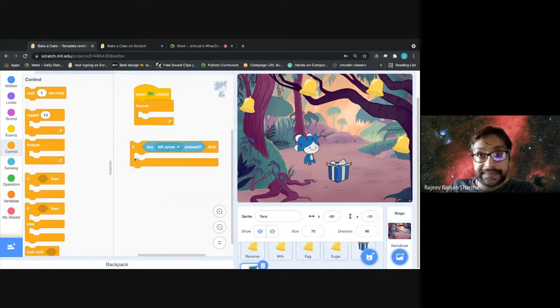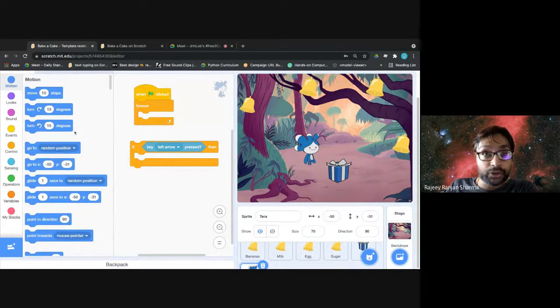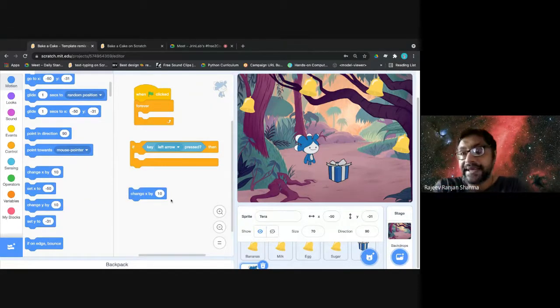So now what does it say? If left arrow pressed, then our character Terra should go towards left. So how do we go towards left? We are talking about motion, moving. So we need to go to the motion category. In the motion category, there is a block called change x by 10. And now what is x? What is x and what is y?